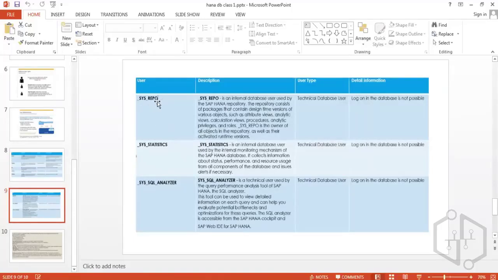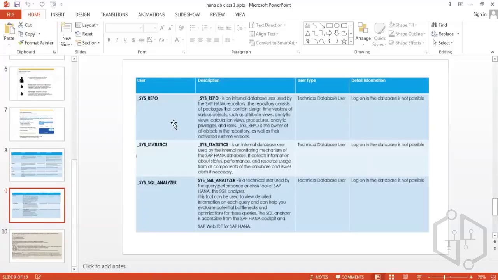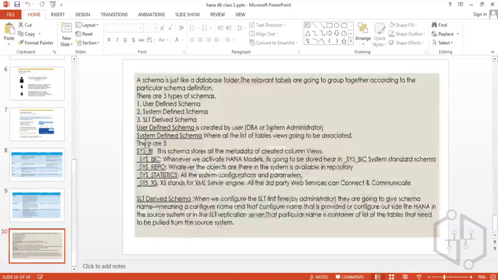Whenever you create, suppose Emmanuel is creating some views, some objects under his schema, what this standard user ID will do is replicate the same data which Emmanuel is creating, and save this data in this standard schema, which is sys underscore repo. So this is very important.